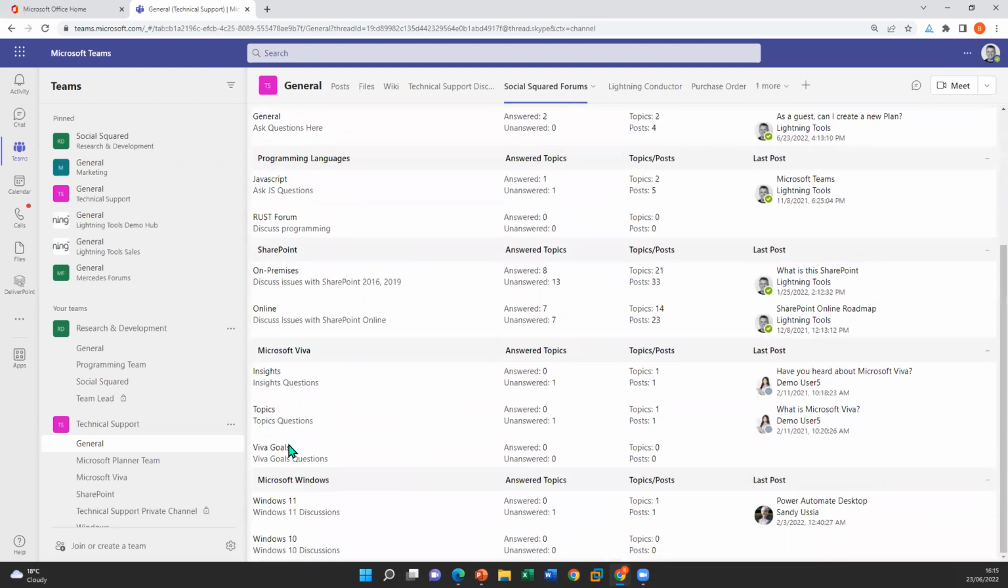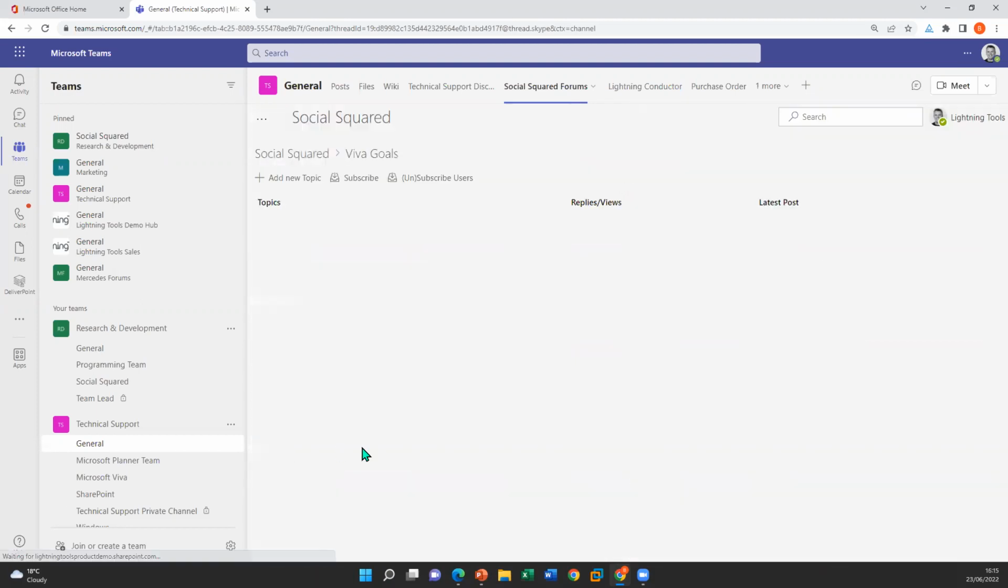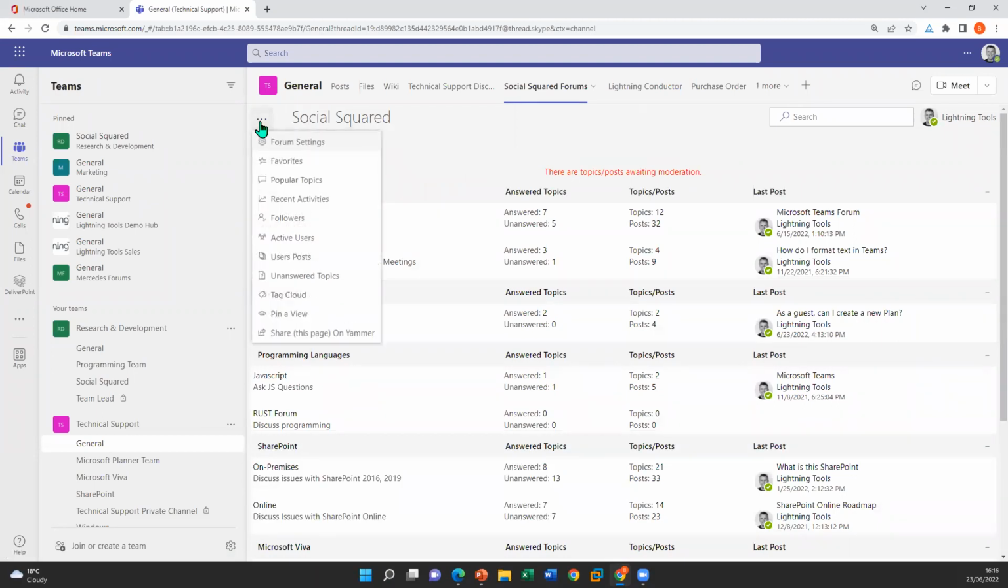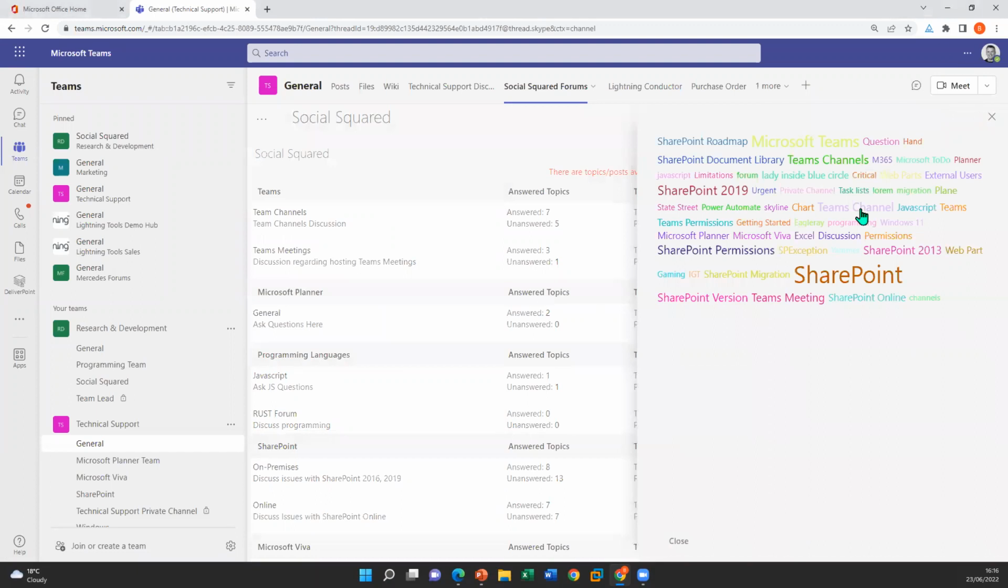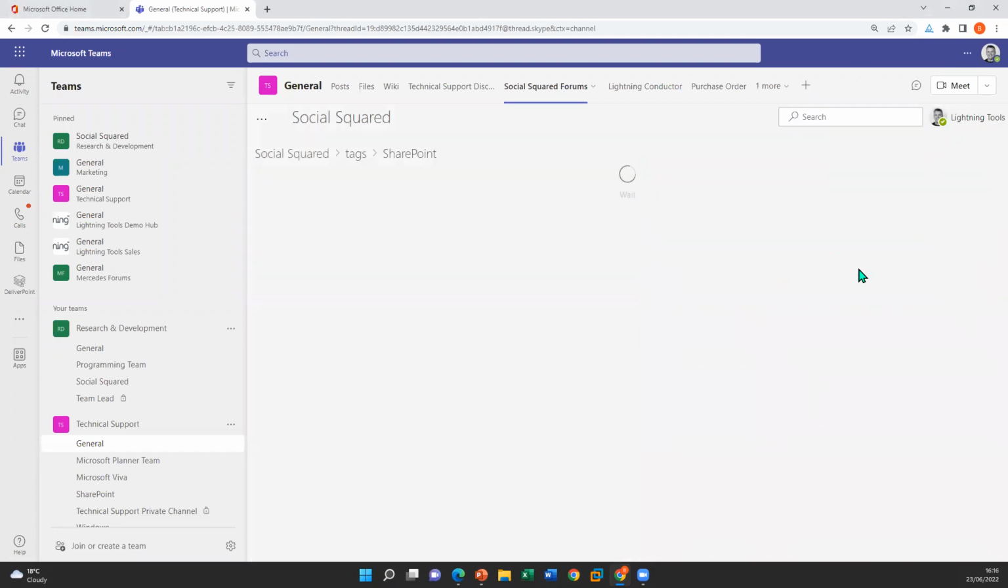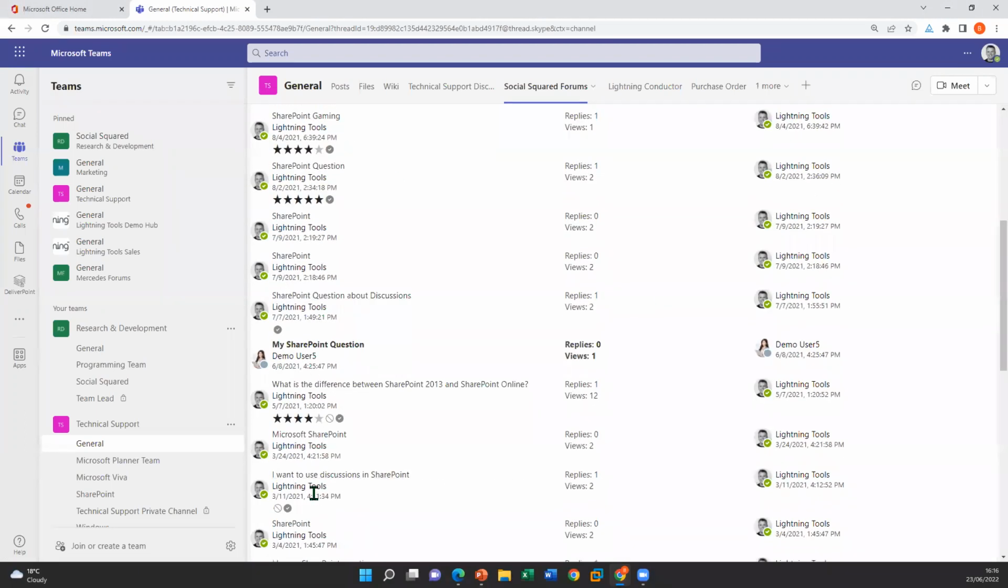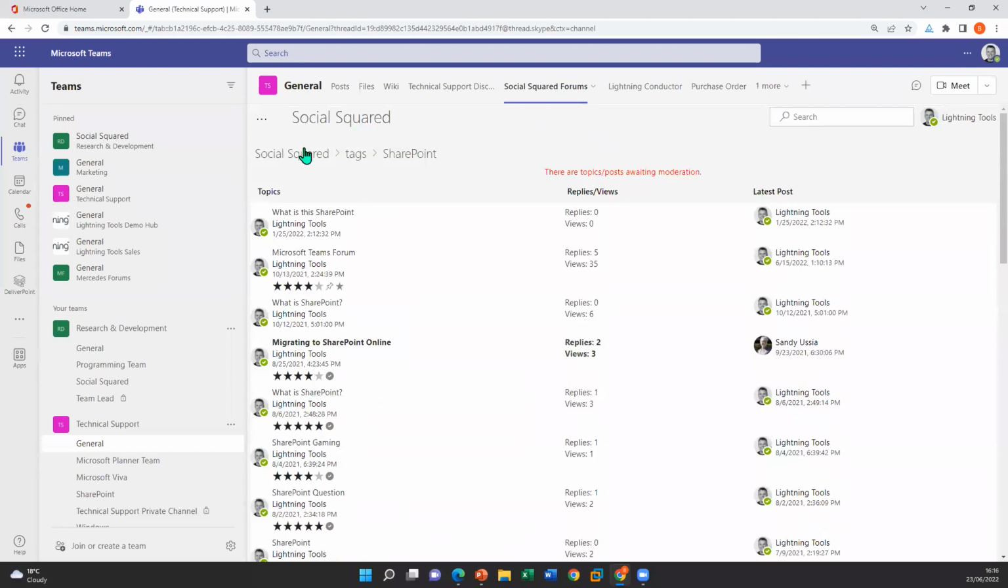So as I come down here, we can see the Viva Goals forum. We can click onto that, and I can also subscribe to it as well. So anybody posting in there, I'm going to get notified of that new post. And Social Squared has lots of other views as well. There's a tag cloud, which actually helps you to navigate the content. So you can see all the different tags that have been used inside this forum. Clicking on SharePoint, clearly that's been used a lot.